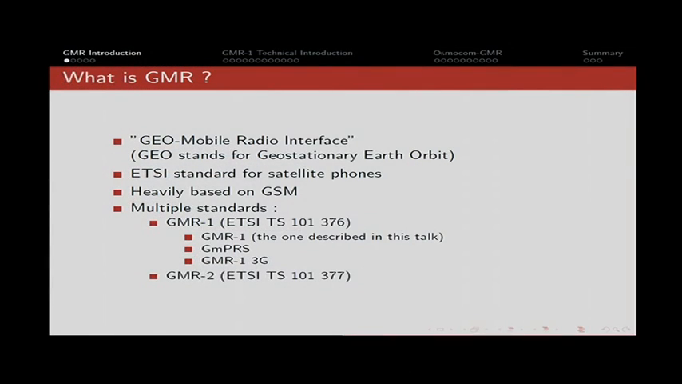GMR is two distinct standards called GMR1 and GMR2. They are not an evolution one of the other. So GMR2 is not a replacement for GMR1. They exist in parallel, and they've been developed by different vendor groups. In this particular talk, we'll talk only about GMR1, and more specifically, the first of the 3 revisions.